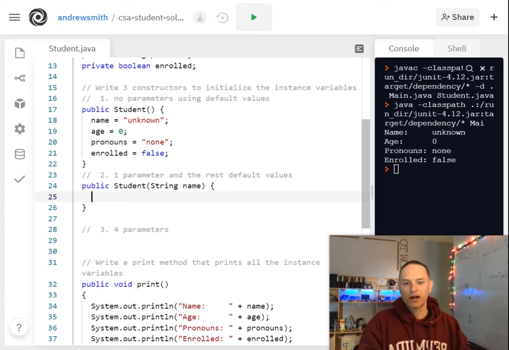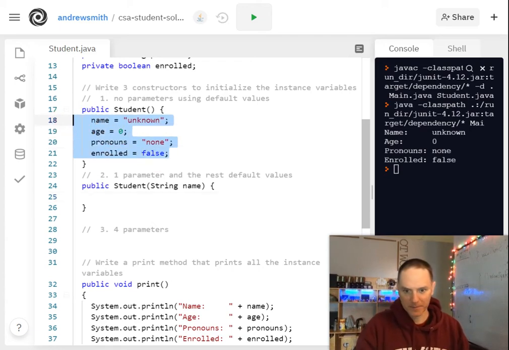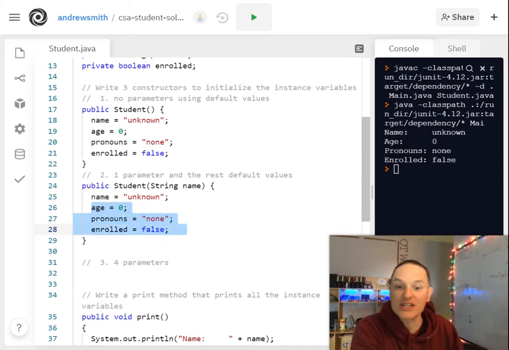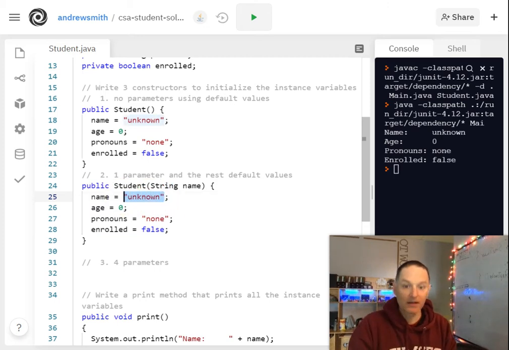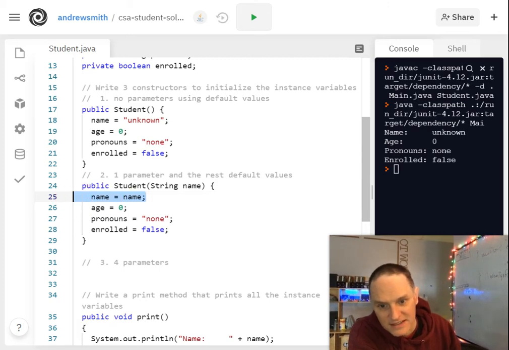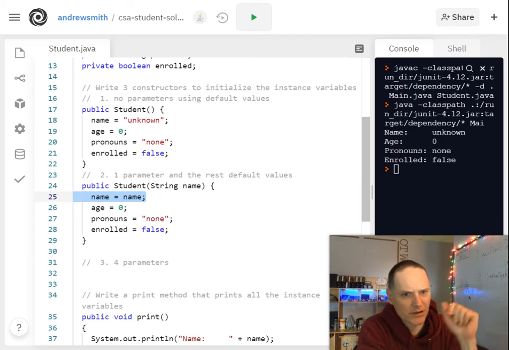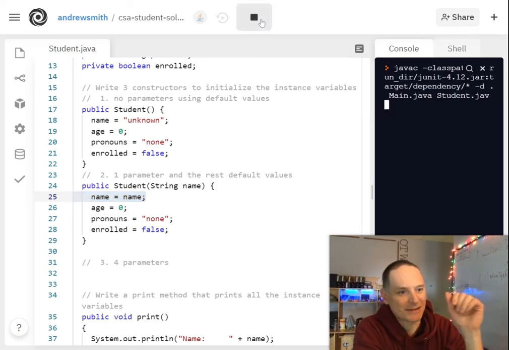And now I'm going to take all these. If we don't know the age, pronouns, and enrolled, we'll just keep those as their default values. But now name will get whatever name is provided. Now, look at this. This is a little bit weird. Name gets name. It's not going to work very well. Let's run it just to see what happens.